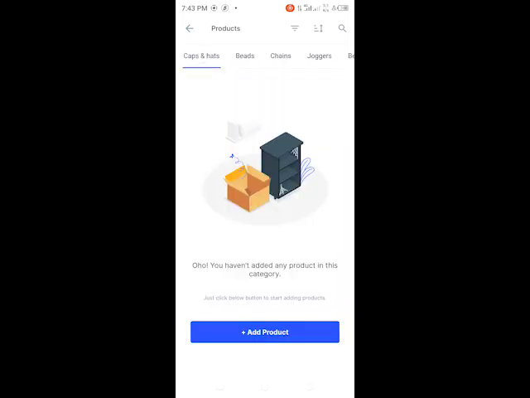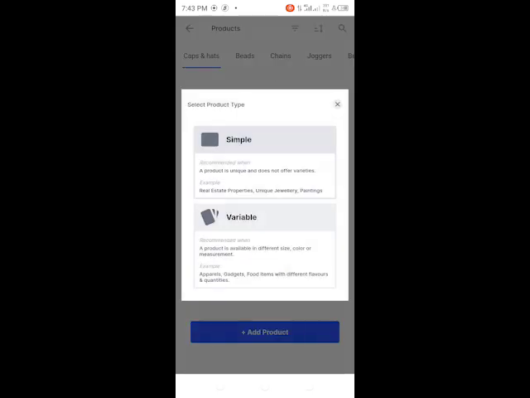So for the purpose of this video, I'm making this. I added this even though I don't do this. So now you come to add products. Then you have simple and variable.